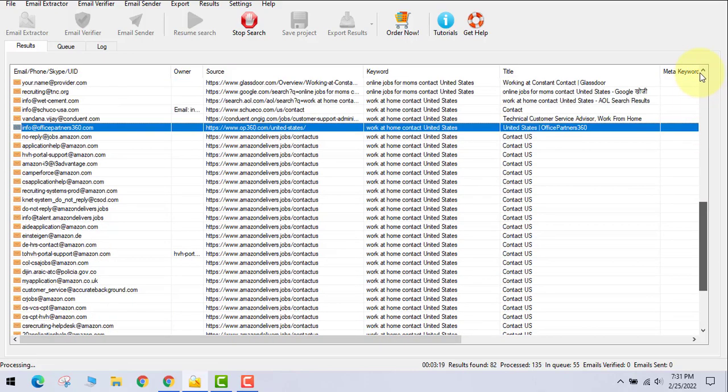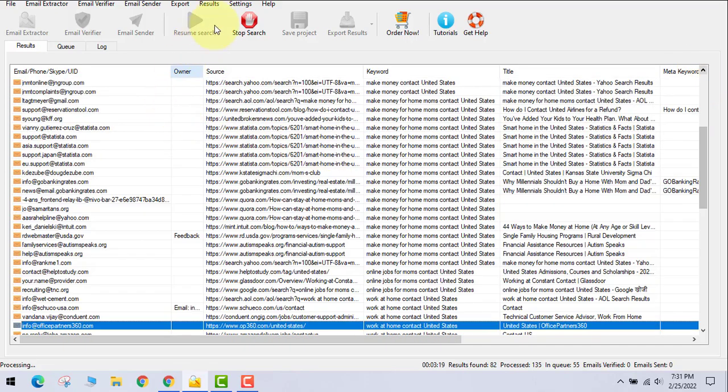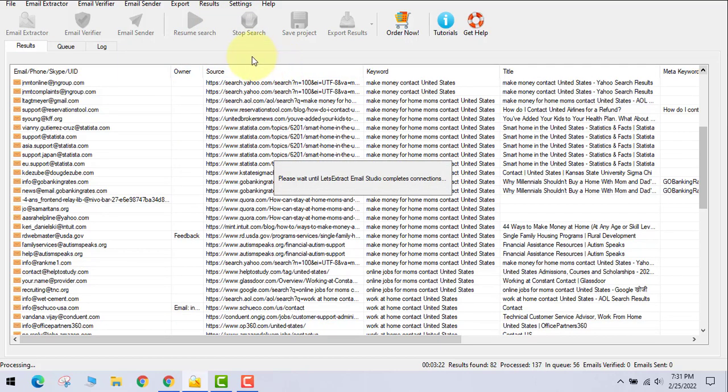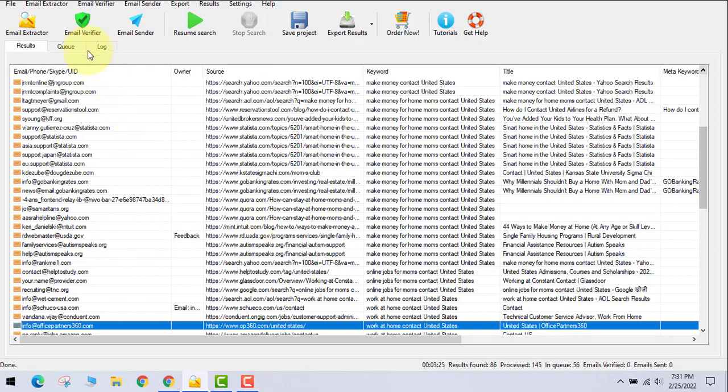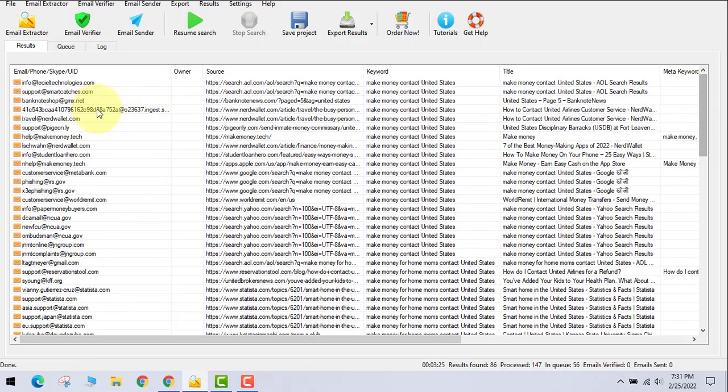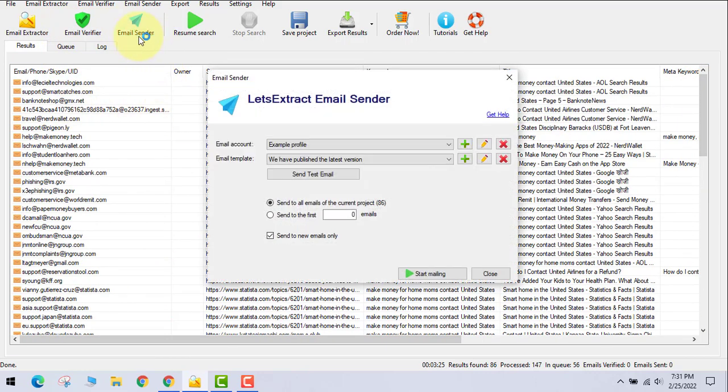These are highly targeted emails of people who are interested in making money online. I'll just stop this extraction process, sorry, because I do not want you to wait for 2 hours. So when extracting emails, make sure you extract at least 5k emails, and then verify them. You can verify those emails by just clicking the email verify tool, and after that you need the email sender software.